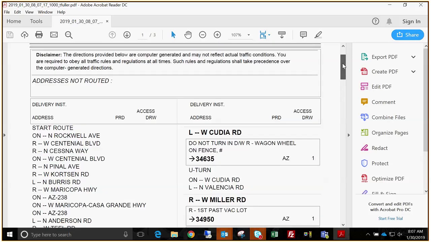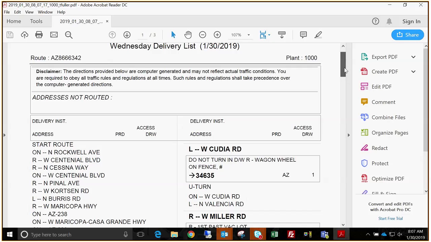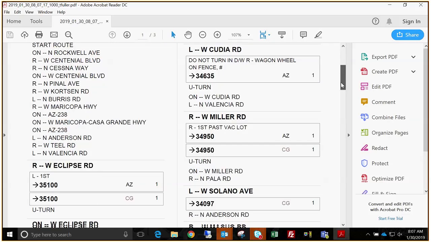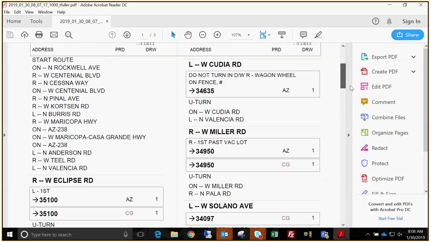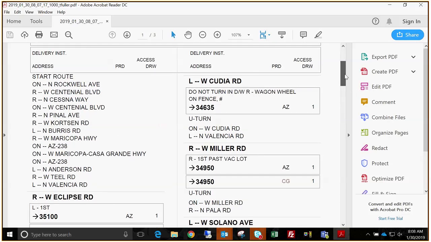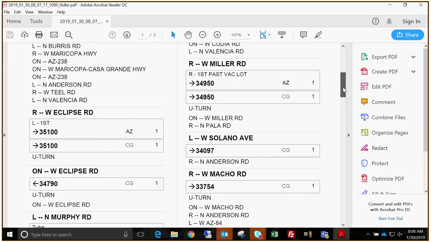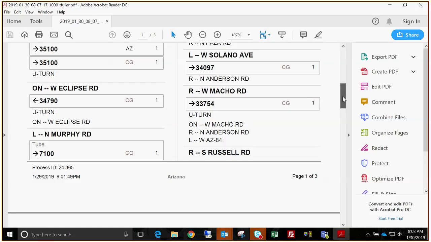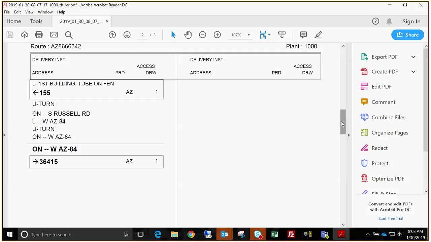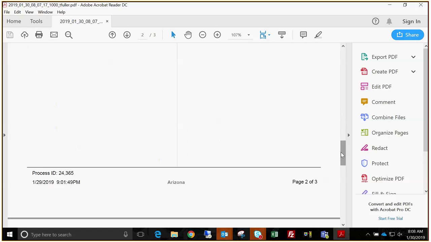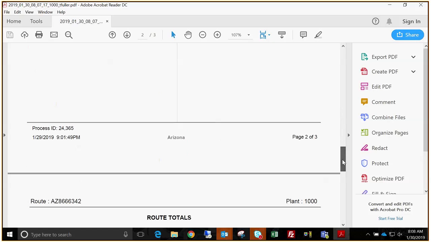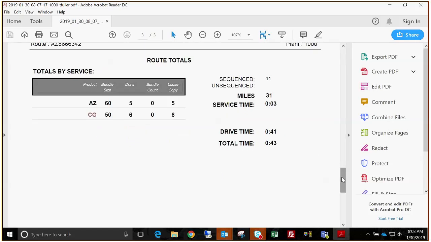So the way this page would be read is we would start over here where it says start route, go down to the bottom of the page here, and then start back over at the top. And go down until we get to the next page, and start again on the left side. Right, so the two-column route book saves us some paper, so that we're not printing out a huge delivery list on one column. And we still have our nice little summary total here at the end.